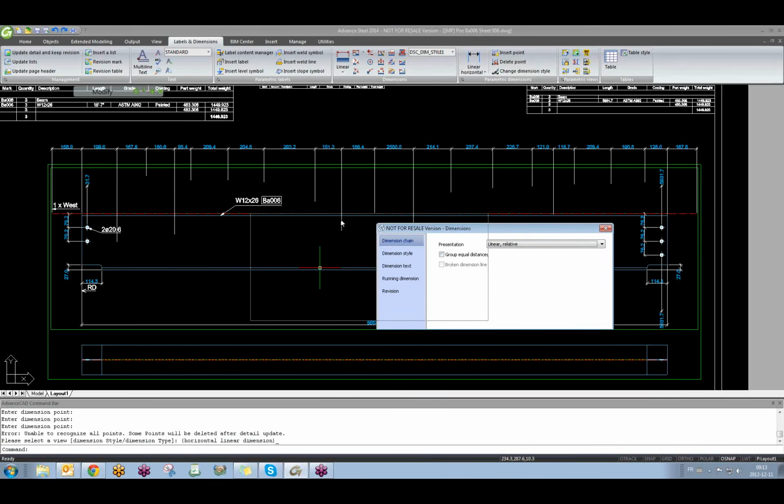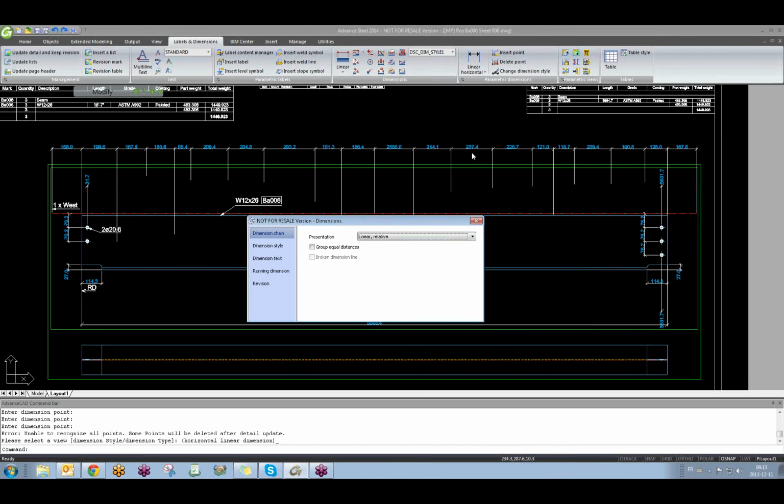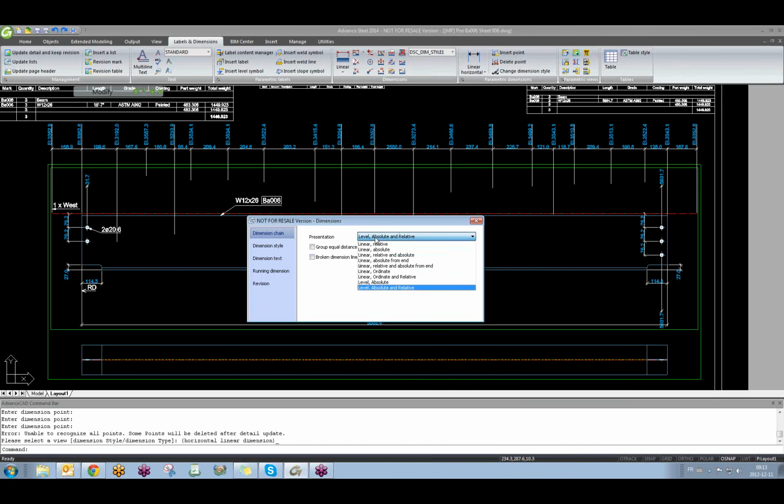Now, in here, the line that I have just added is an intelligent dimension. If I had, for example, equal distances, if I click, he will group them. We will see that on stairs. He will group them. Now I have the possibility to change the presentation type. Check here. Absolute, level absolute, and relative. Do you see it? I do.